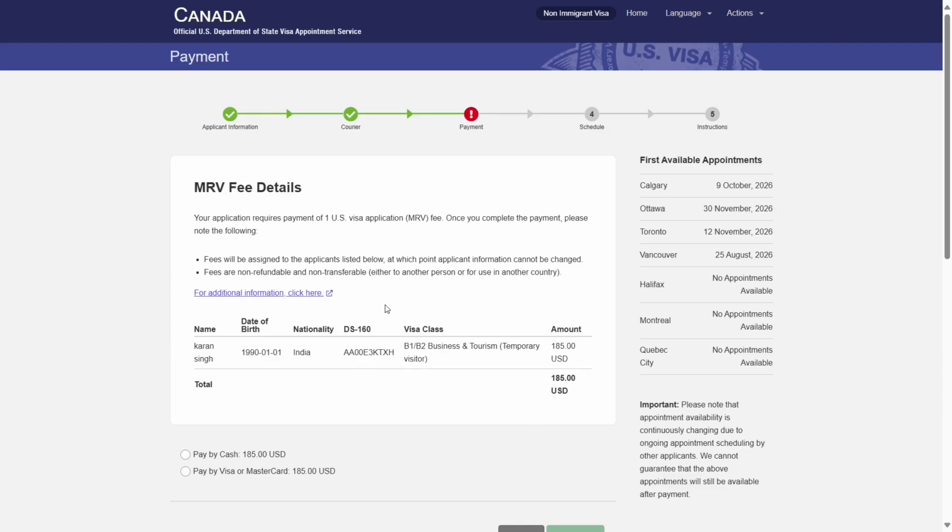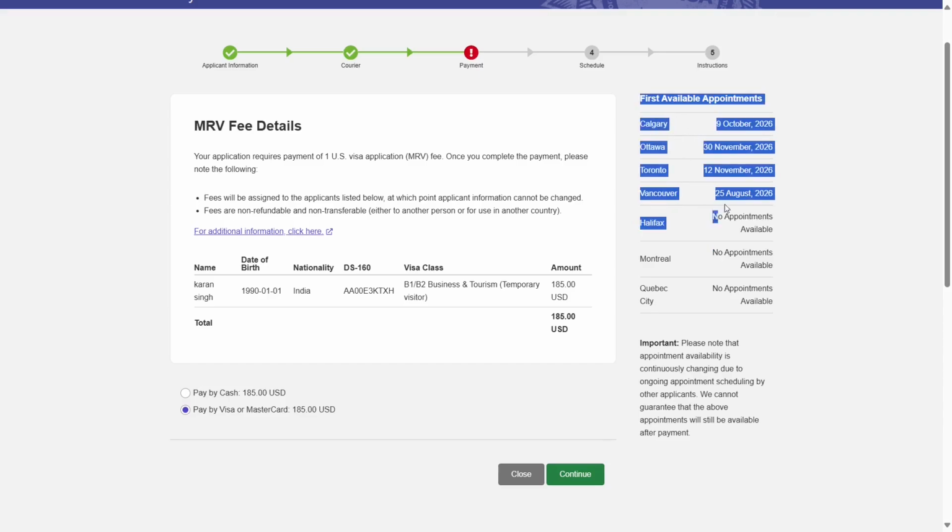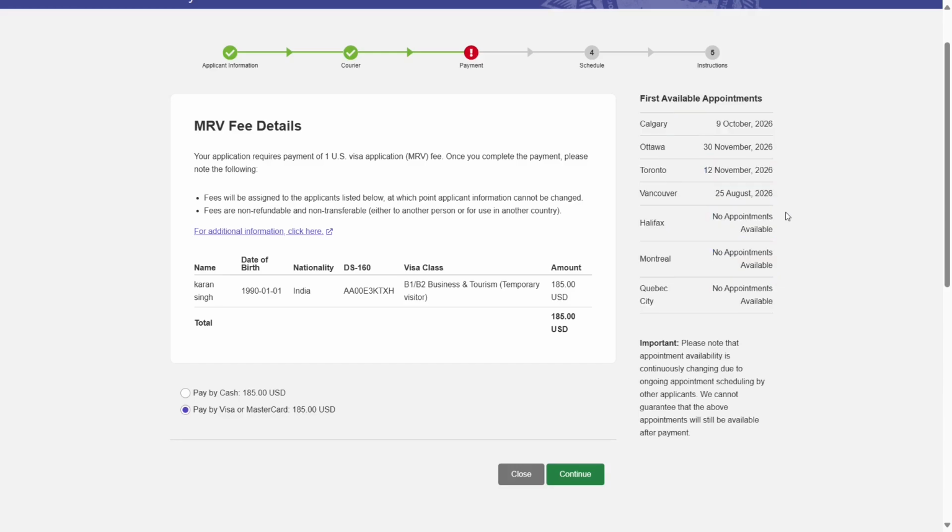Next, you'll reach this fee summary page. For one person, the visa fee is $185 USD, which you can pay by cash or using your Visa credit card or MasterCard. On the right side, you can see when you will be able to get your first available appointment for your visa interview. Waiting times are quite long. Later in this video, I will discuss how you can book earlier visa appointment dates.